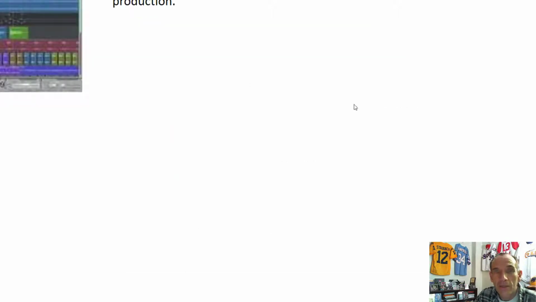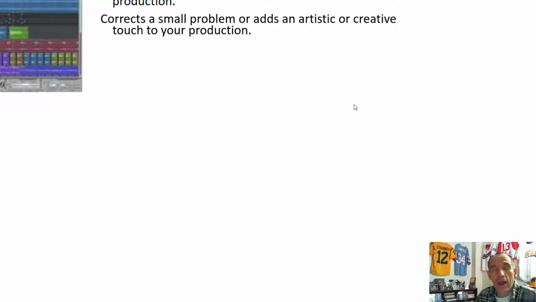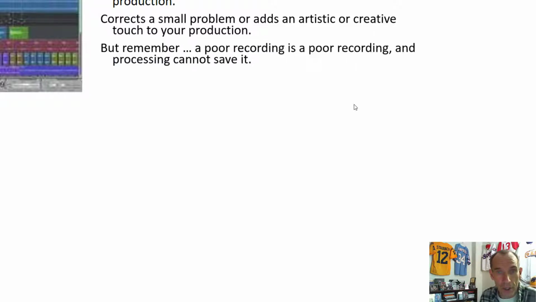There we go. That's where we need to be. Our conversation here is based on the textbook Digital Audio Production by Donald W. Conley, the third edition. Audio processing is, you could think of it as the icing on the cake of an audio production. It's the little finishing touches that you put on. It may correct a small problem, or it may add an artistic or creative touch to your production.